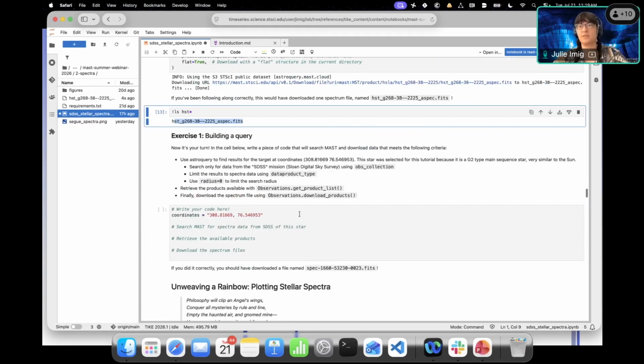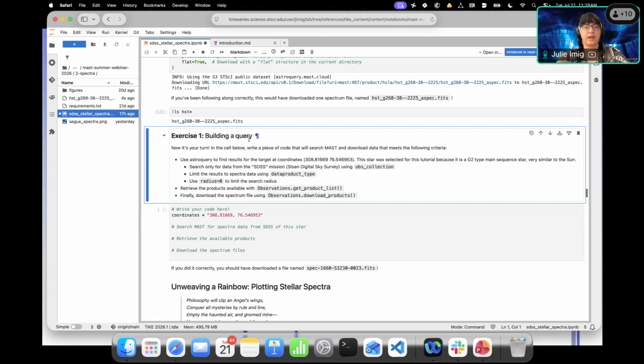Okay, that's the end of the first section, an overview of how to query data in the MAST archive. So now we're going to do an interactive exercise. You're going to build your own query. So for those of you who are following along in Tyke, I will give you, let's say, 5 to 10 minutes, somewhere in there, to write some code for yourself.